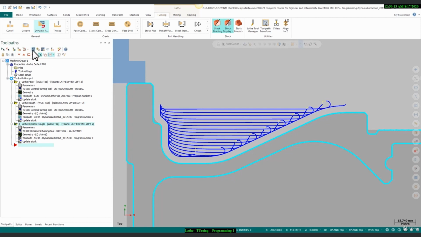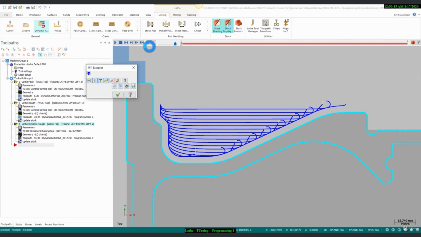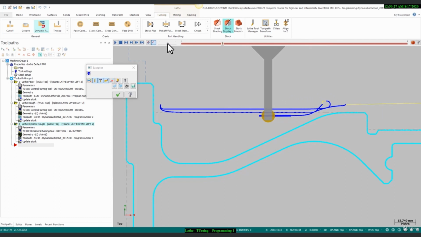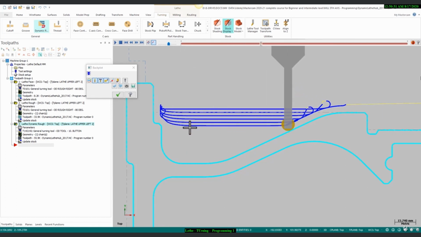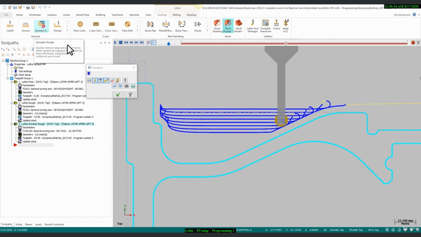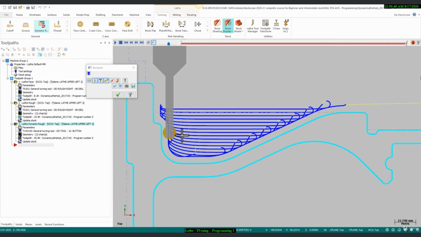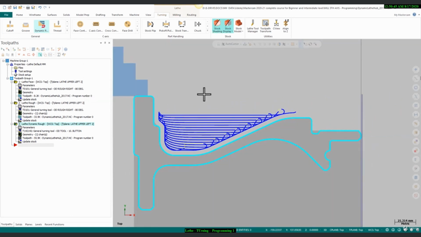I will play that. You can see this is the button tool, and the dynamic roughing tool path is going on. So you can remove this type of critical area material by using a button tool and Mastercam dynamic roughing strategy. So you can save the time, you can remove the material easily, so it will be very fast. Done. So you can see how easy it is.